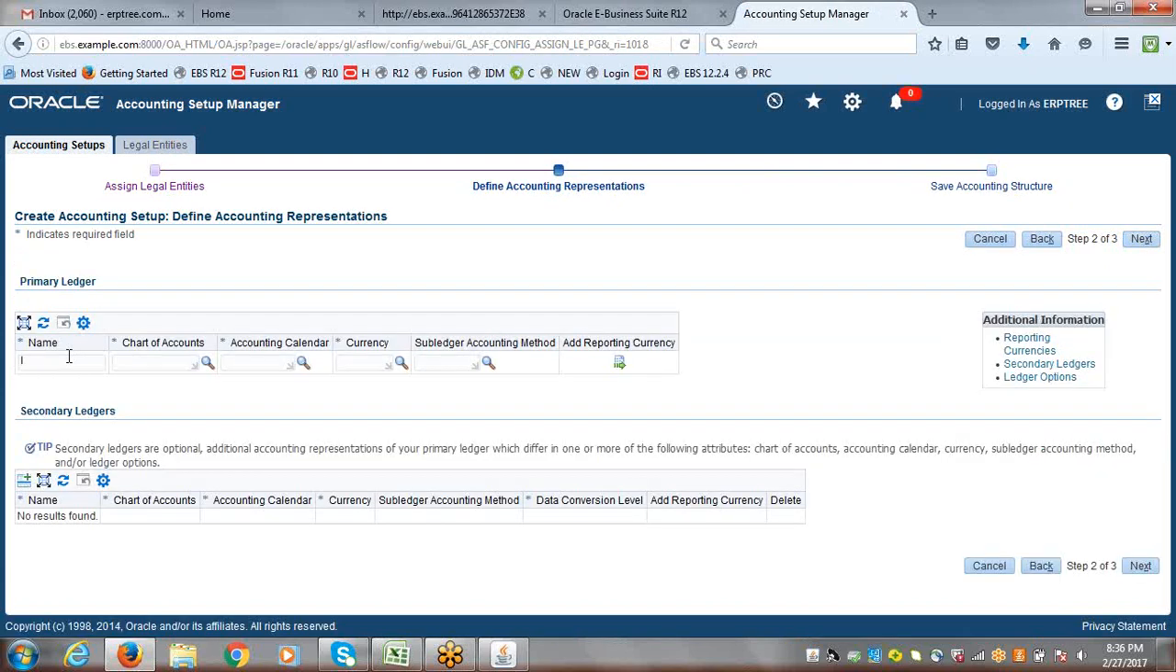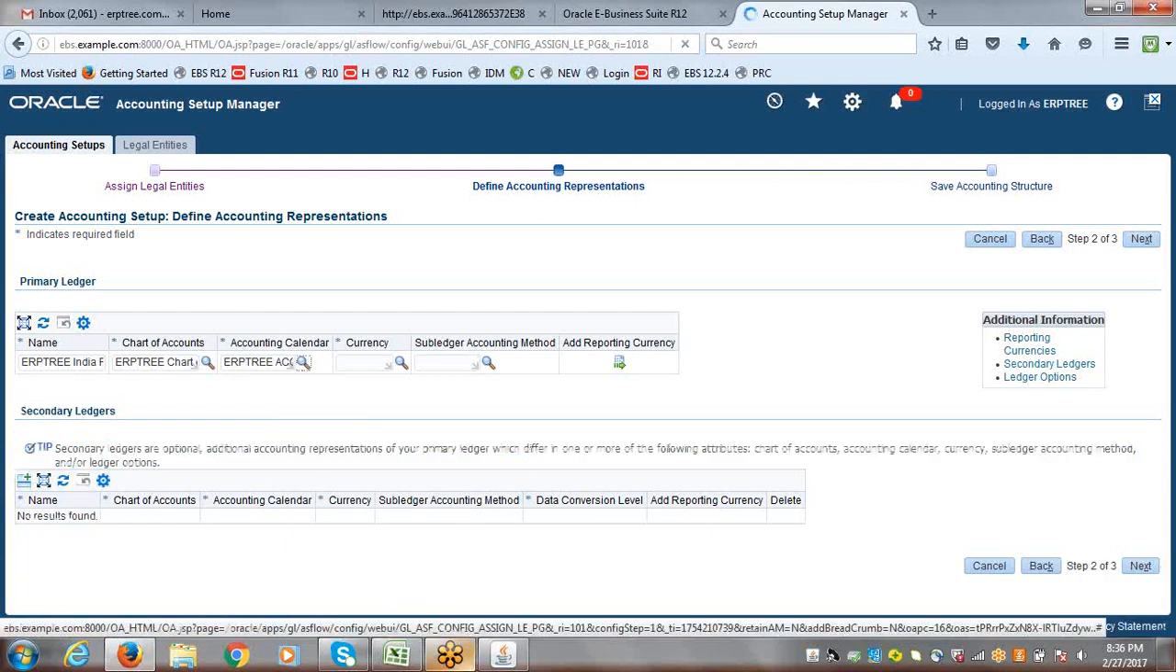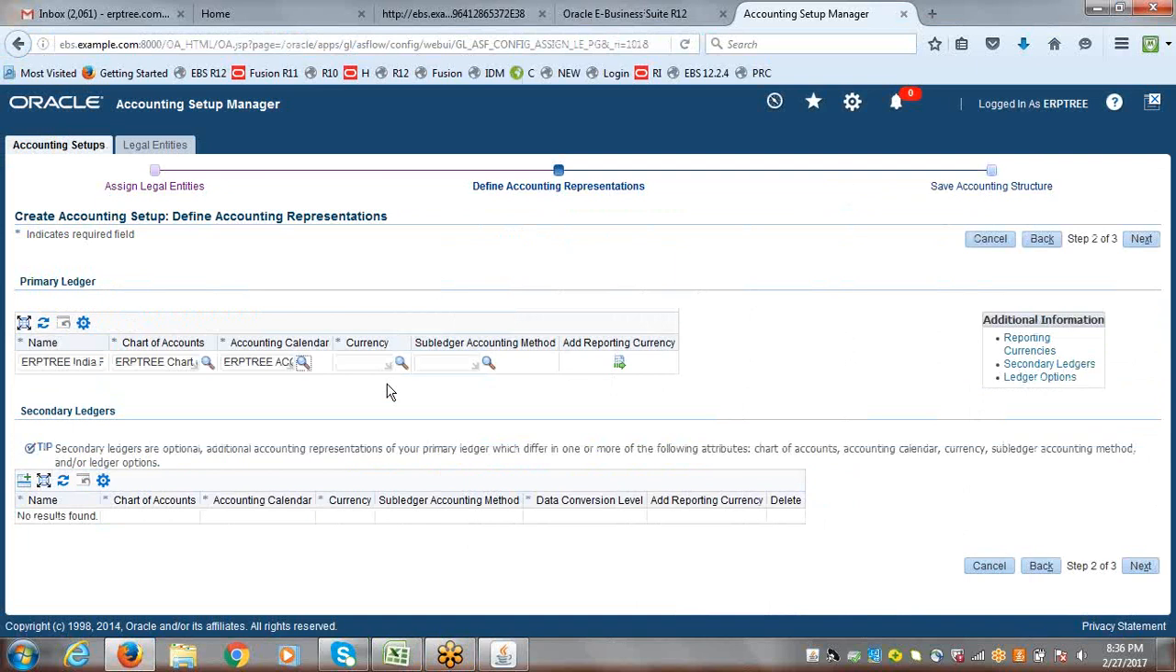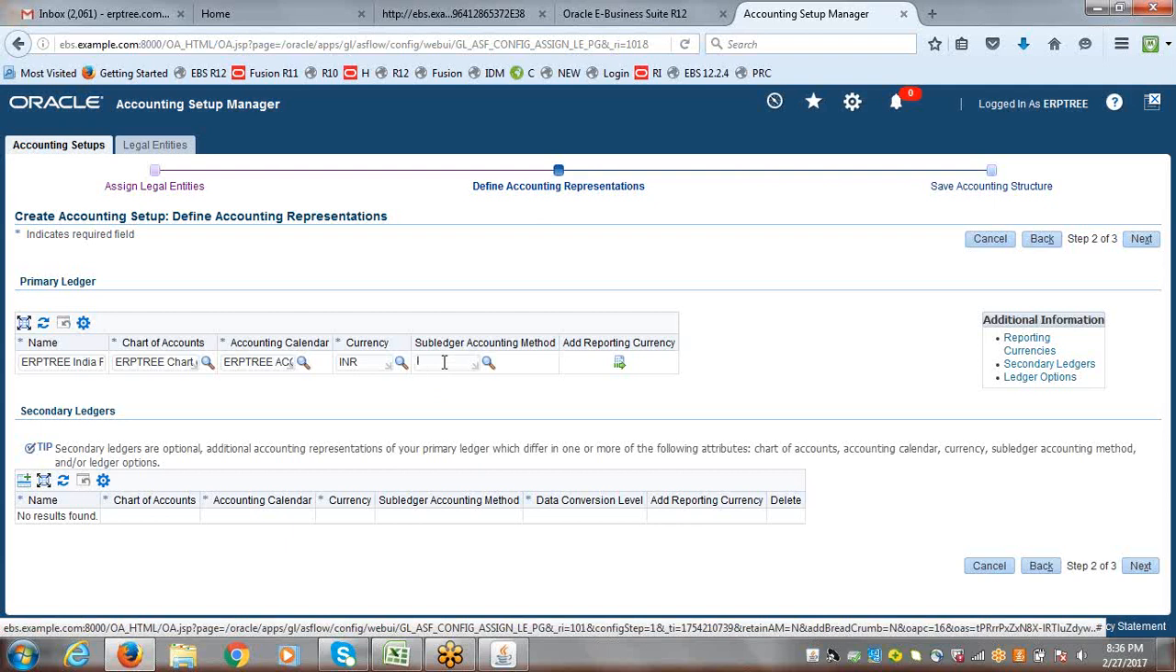So here you can give the name: ERPTREE India primary ledger. Chart of accounts: ERPTREE chart of accounts. Accounting calendar: ERPTREE without space, that's what we made a note of also here, right? ERPTREE without space, ACC 13. The same we have here for information. So this is the exact name. We're not selecting something else. Currency INR, there's no need to define it, it's already enabled, so it will be available here.